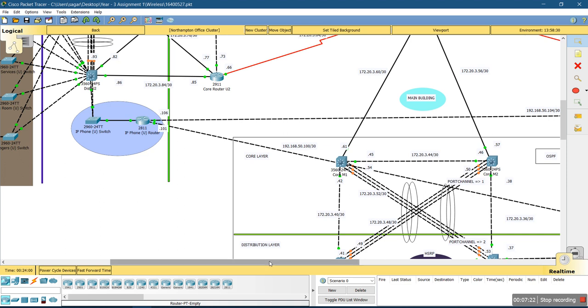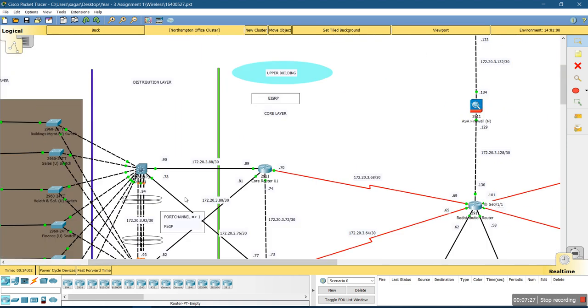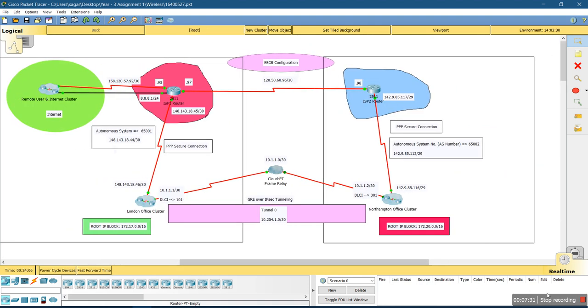So this was my topology, and in this video I have covered most of the things which I have configured in my network. So this much. Thanks.